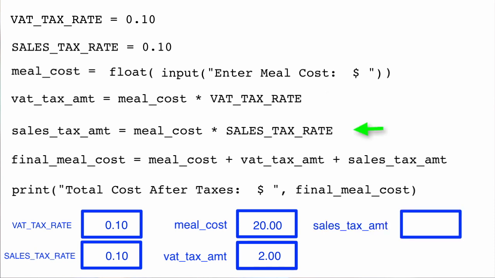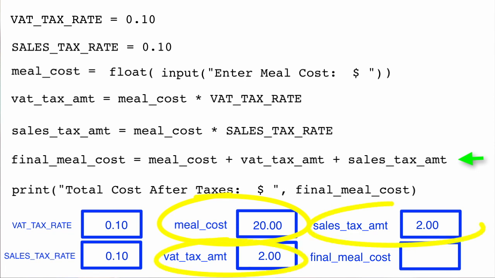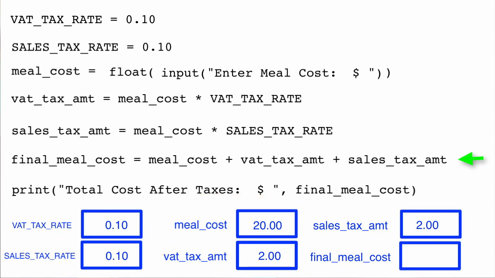Next, a new variable called sales tax amount will be created. That will be assigned the meal cost, again, the value in that variable is $20, times the value in the variable sales tax rate. That gives us 2, and the value 2 will be assigned to sales tax amount. Next, Python will create a brand new variable called final meal cost. What's it going to assign to it? Well, the result of adding meal cost, which is 20, and the VAT tax amount, which is 2, and the sales tax amount, which is another 2. So in total, that's 24, and that value will be assigned to final meal cost.